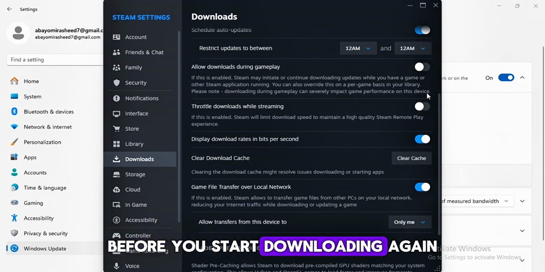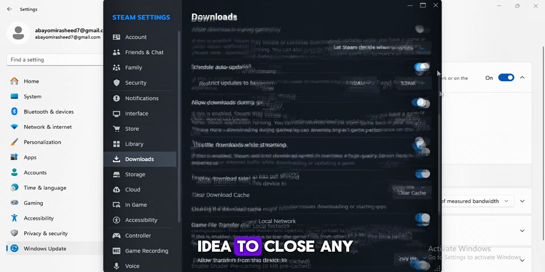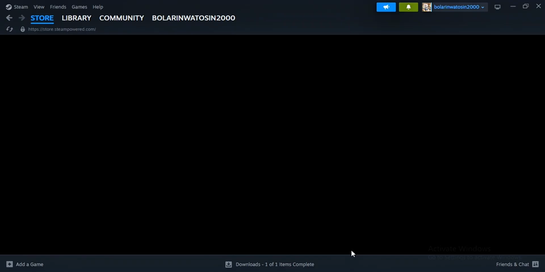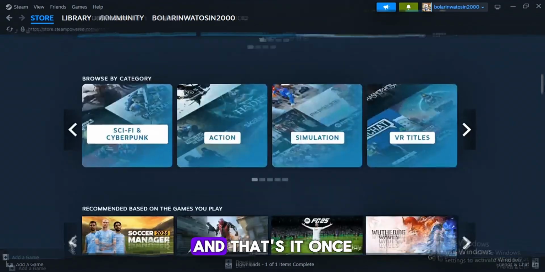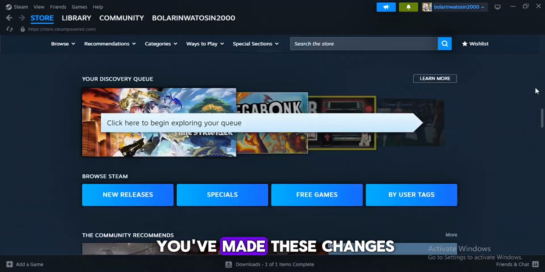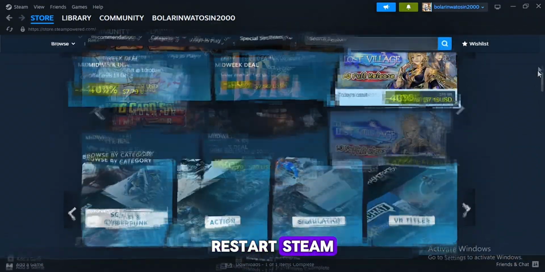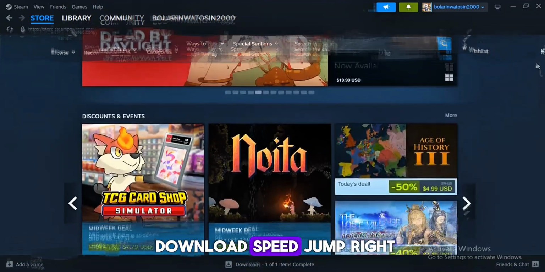Before you start downloading again, it's also a good idea to close any apps using your internet. Things like YouTube, other game launchers, or cloud backups can slow things down in the background. And that's it! Once you've made these changes, restart Steam, and you'll notice your download speed jump right back to normal.